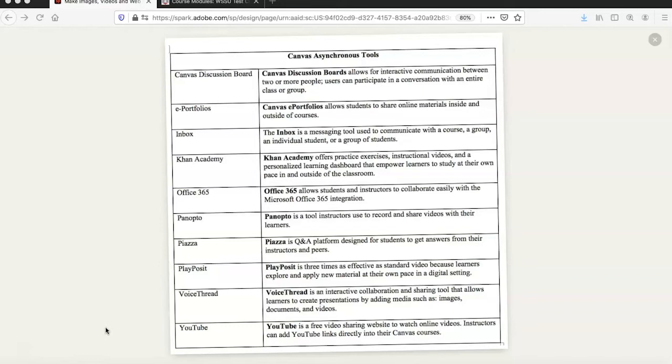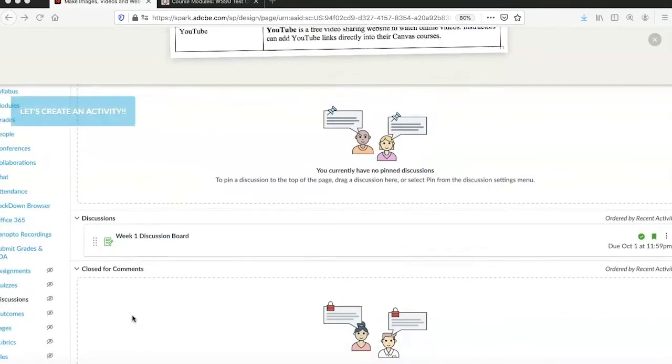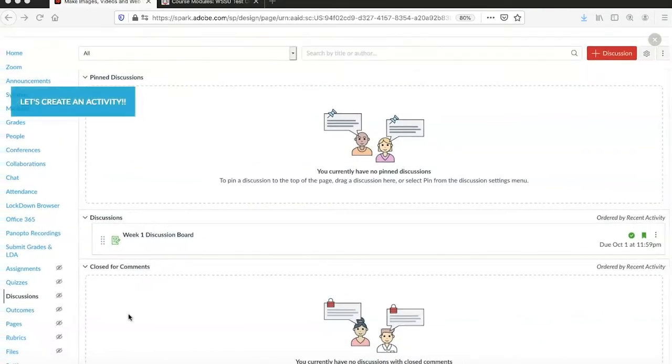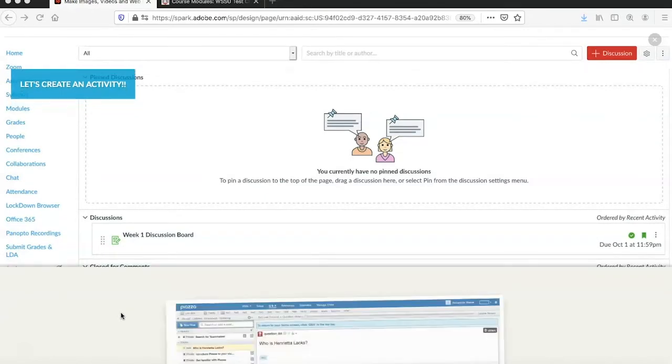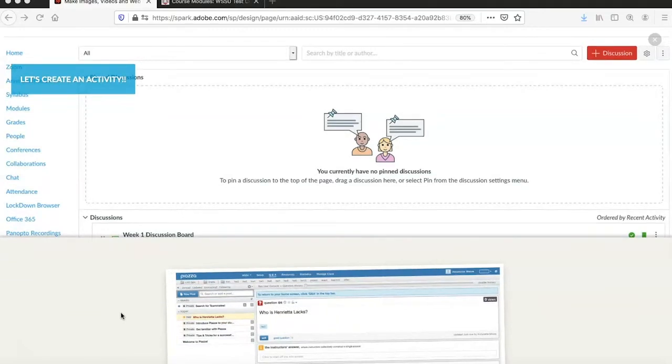So we have, of course, the Canvas discussion board. We also have ePortfolios. We have Inbox, Khan Academy, Office 365, Panopto, Piazza. We have PlayPosit, VoiceThread, and YouTube. Let's create an activity. This particular screen shows the Canvas discussion board, but today I am going to talk about Piazza. I'm going to demonstrate how to use Piazza, and Piazza is Piazza, not pizza, but Piazza.